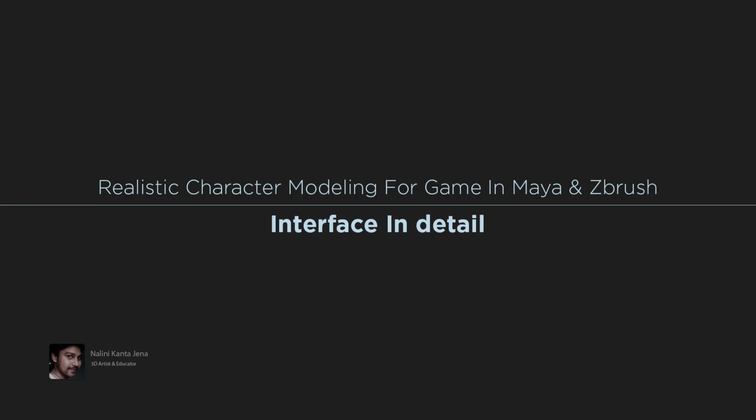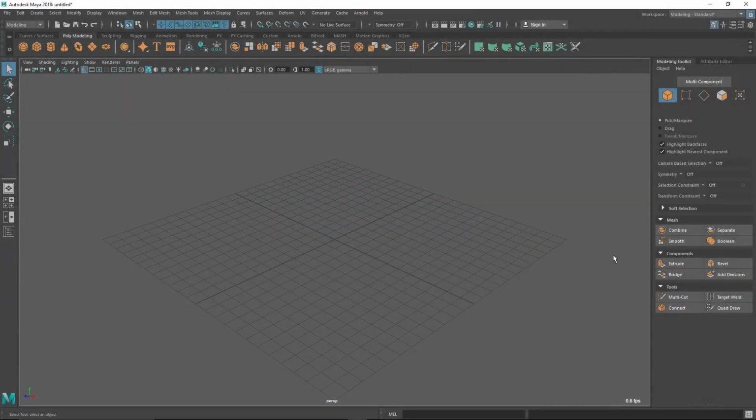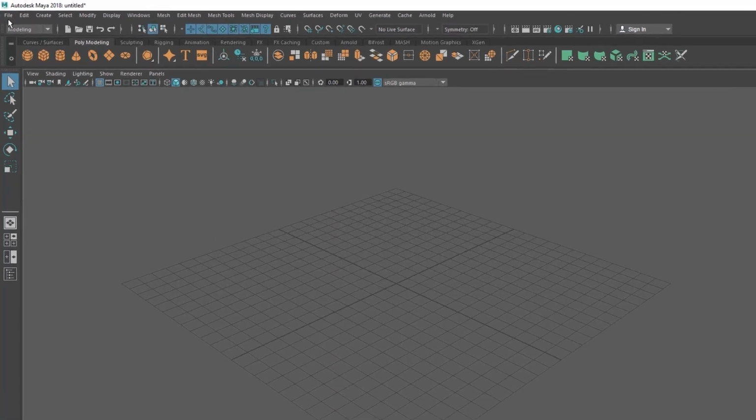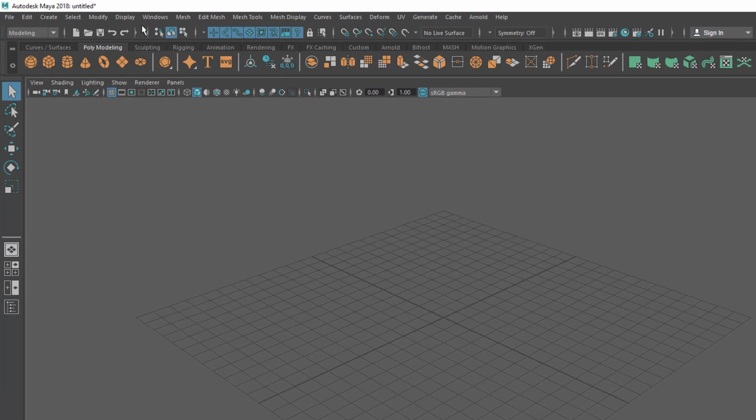Hi, in this video I'm going to cover the interface a little bit in detail. Okay, so let's start from this menu bar. This is my menu bar as you saw in the last lesson, and in this menu bar we can see there are a lot of menus, and some of the menus can be changed or are dependent on this area. Now it's set to modeling here. This is called the menu selector.